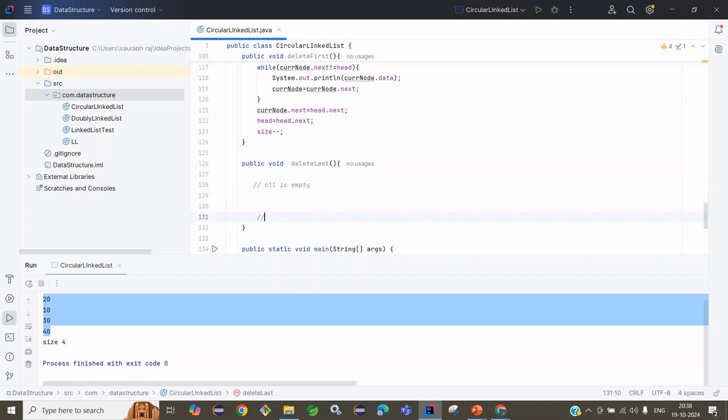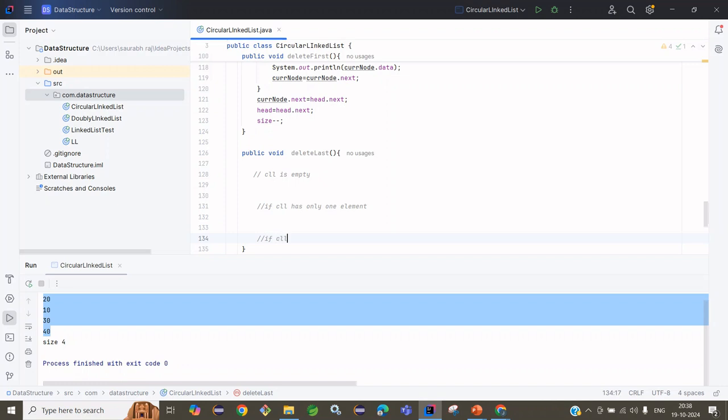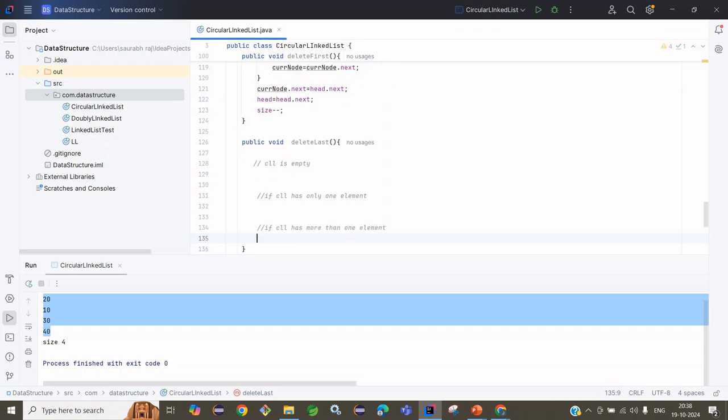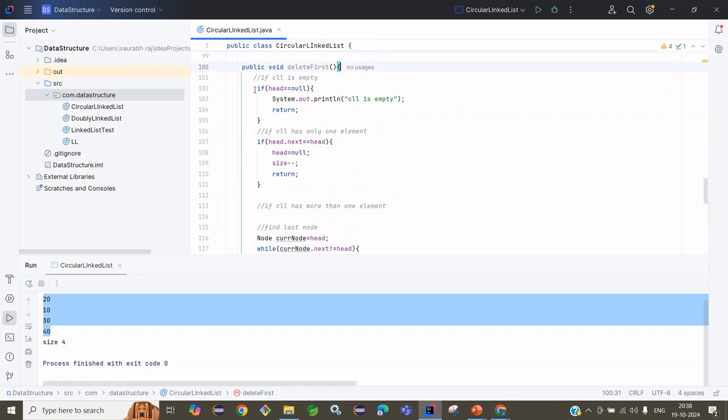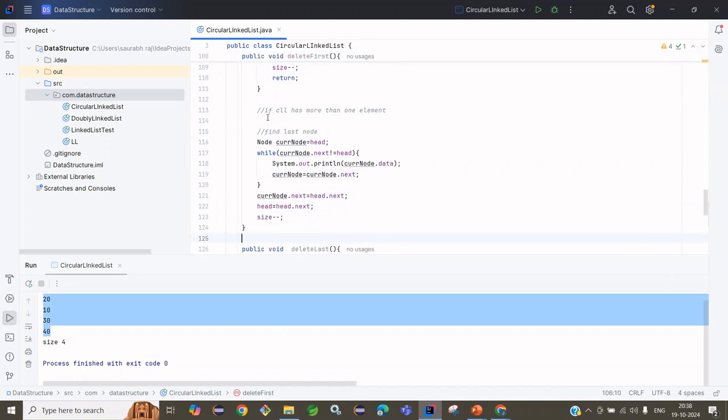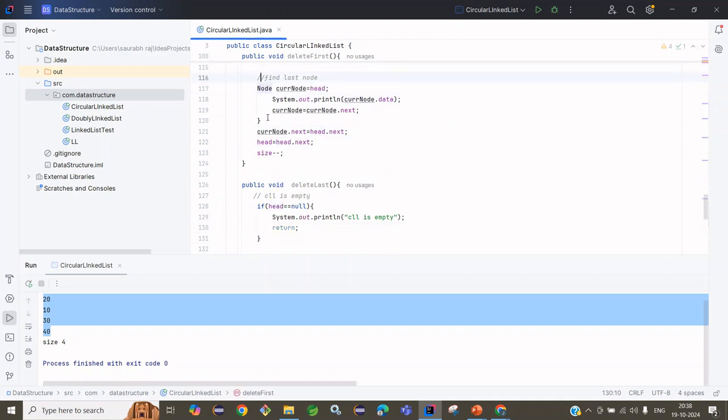if CLL has only one element, and if CLL has more than one element. Okay, so three conditions. So if CLL is empty, then how can we delete? So same, we'll copy from the top. If CLL is empty, we'll copy from the top. This is done.